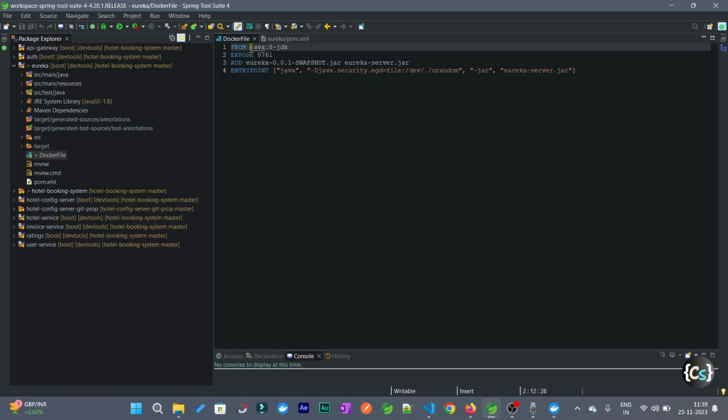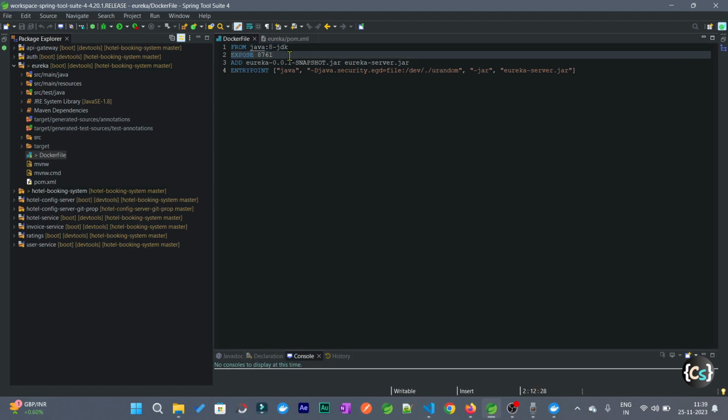So this image will be pulled from Docker Hub. Docker Hub is a kind of public repository for Docker images. First it will find this image in the local. If it is not there, then it will pull from the Docker Hub. Then we are exposing our application on 8761. So your Docker containers will listen to your application on this port 8761.